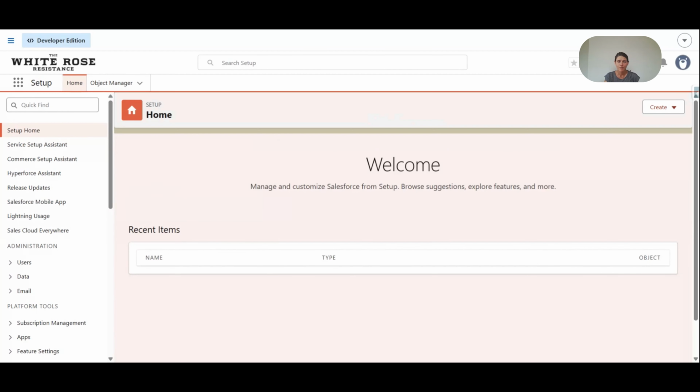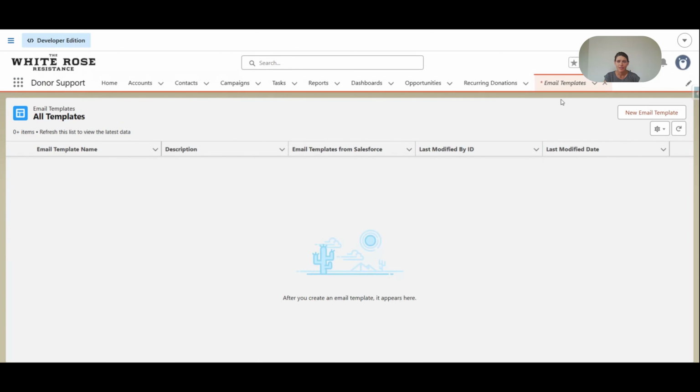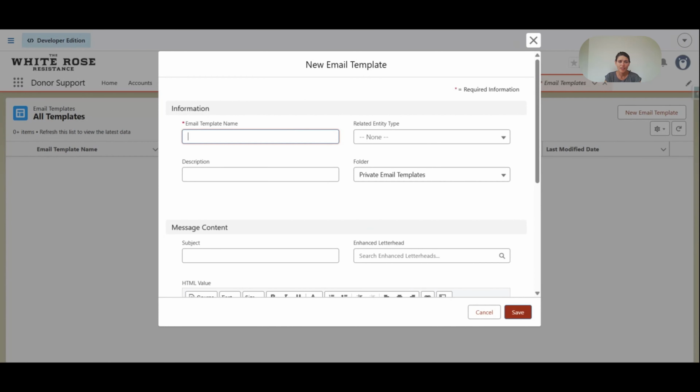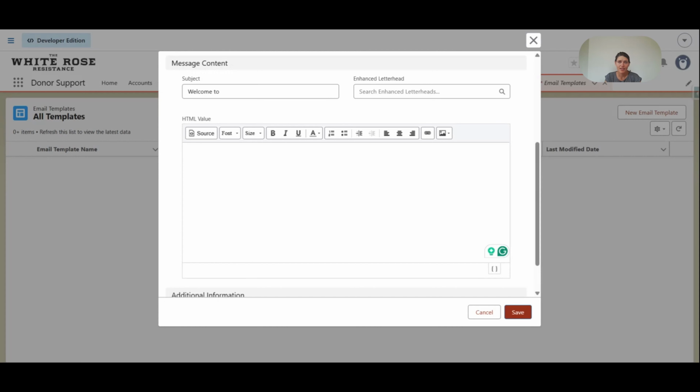Let's get started. First, go to App Launcher and type email templates and select it. Then click New Email Template. Describe the email template name. You can also add a description. It's not necessary, but it might be useful if you work with more people. And select the folder where the template is going to be stored. Add the subject line and the email body.